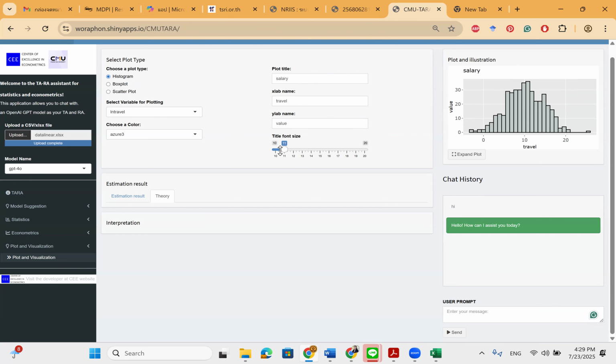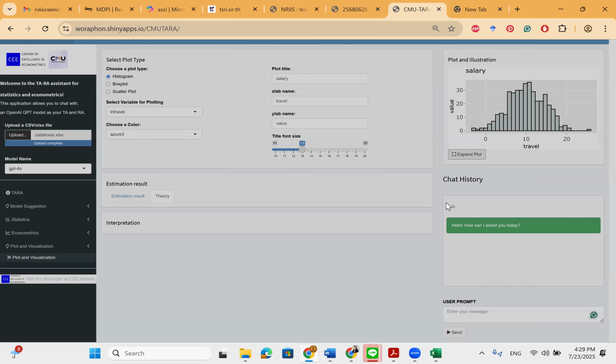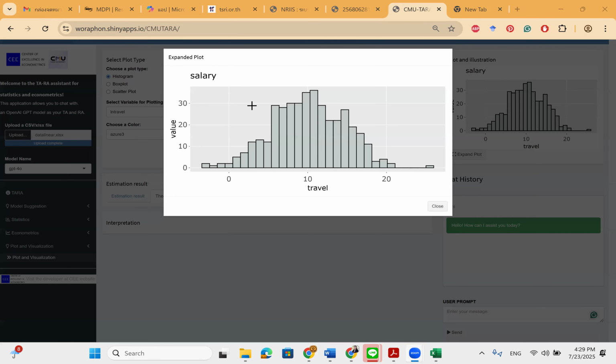You can adjust the font size by yourself. If you think that it's too small, you can expand the plot. You can see that the plot is expanded now. And of course you can download it as a PNG. So this program not only shows you the plot, but it can download it as well.